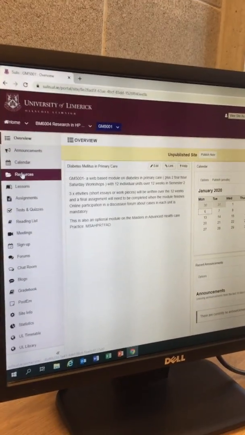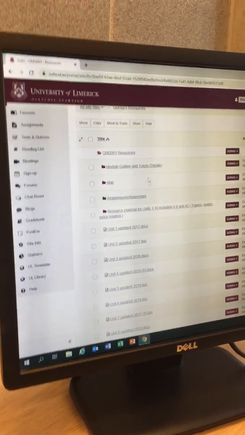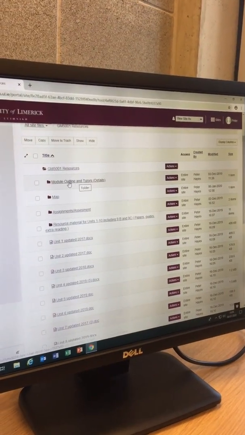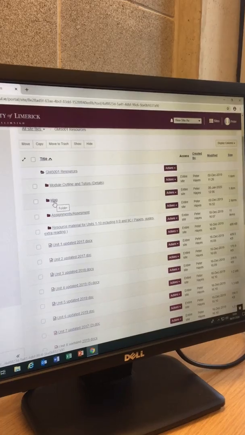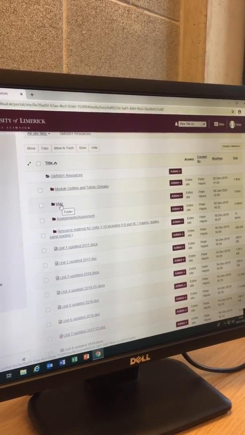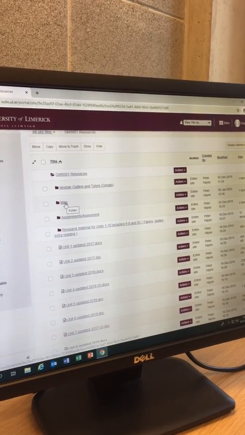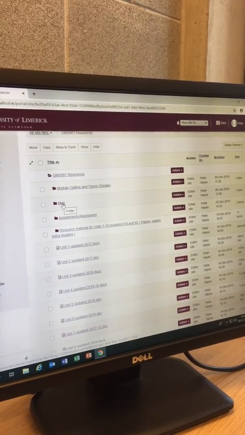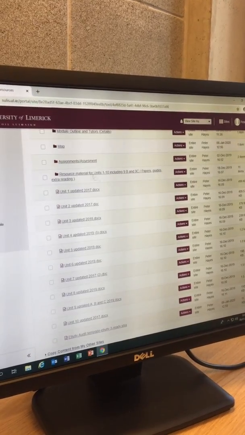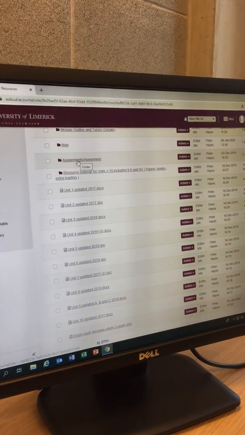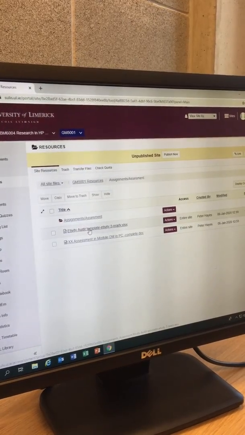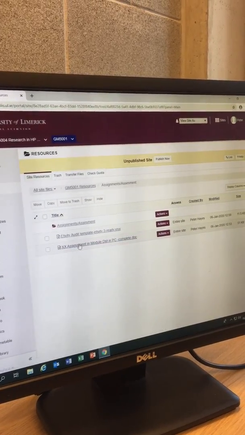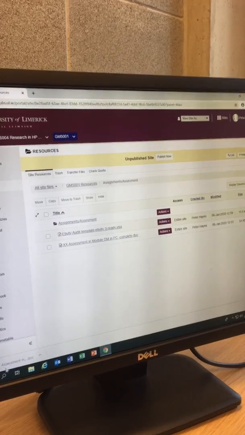So if we look here at resources again, I've given you a bit about the module outline and tutors. There's a map here. I don't necessarily have to open that. It tells you where UL GEMS is, because the workshops will be on here in the UL Graduate Entry Medical School. And there's a little bit about assessments and assignments. I'll open up this and we'll discuss it briefly.